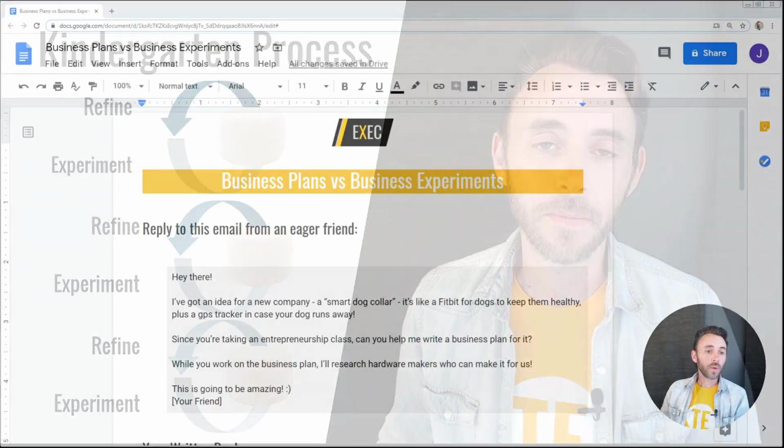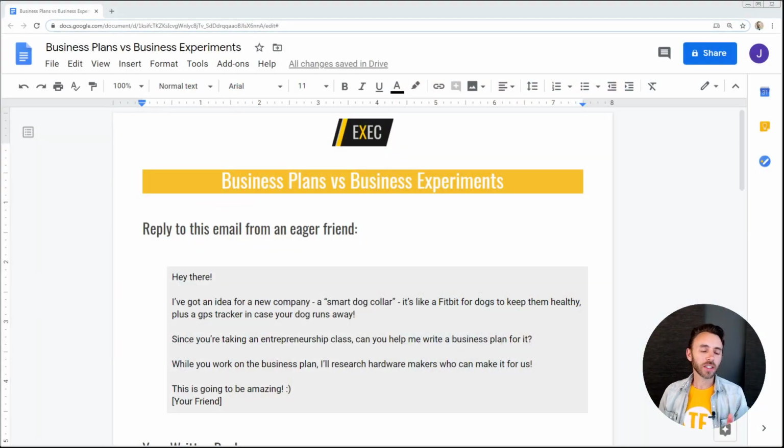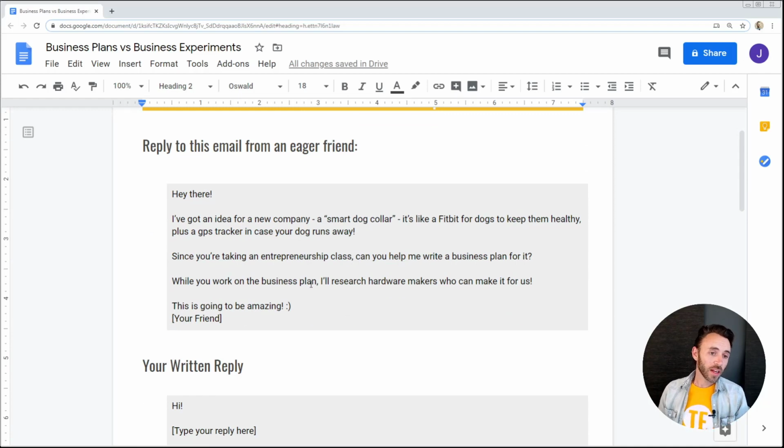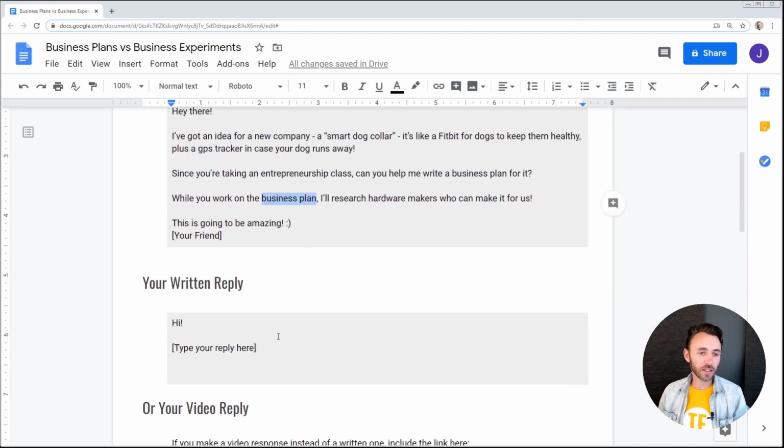And to do that, we use this business plan versus business experiments digital worksheet, where a fictitious friend has emailed your student asking them to help write a business plan. And it's your student's job to write a reply to their friend explaining the difference between business plans and business experiments, leveraging their experience with the Marshmallow Tower.